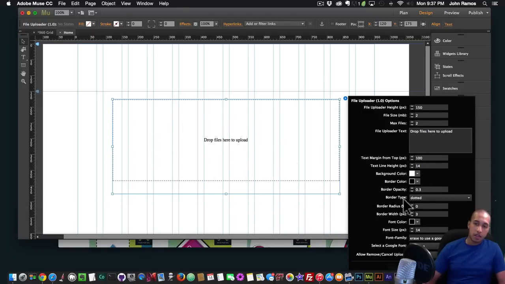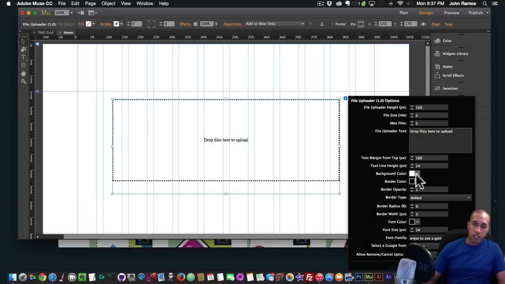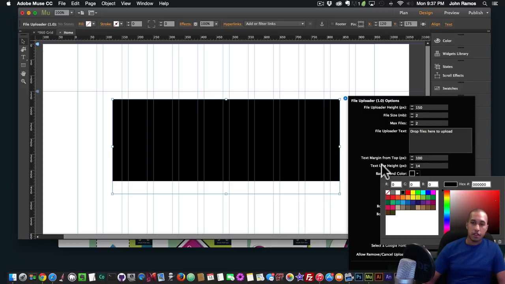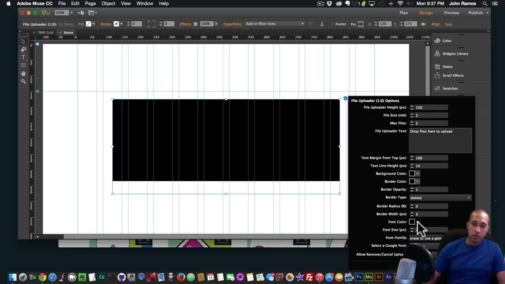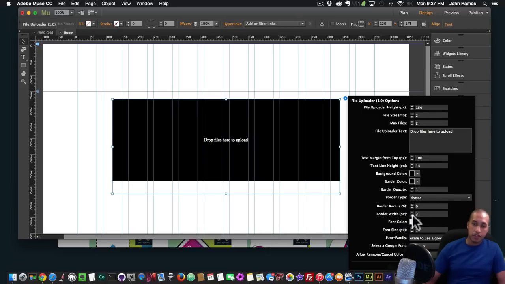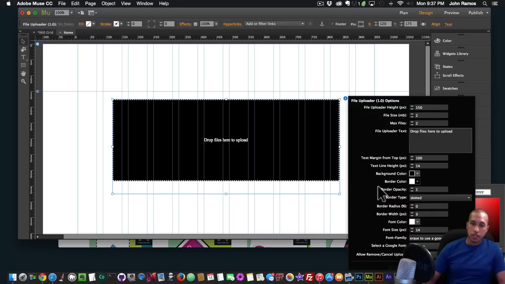And then I can make the border opacity, I can set it to 1. I can change the background color, let's say like black, so we can invert it. And then down here I can change the font color to white, so there it is. Actually, let me change the border color to white, we'll just have fun with it. So there, the border color is white.